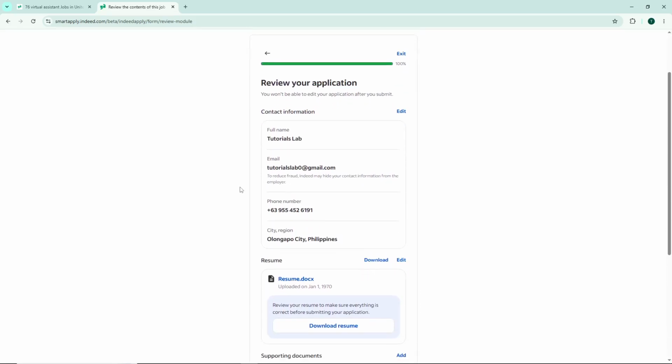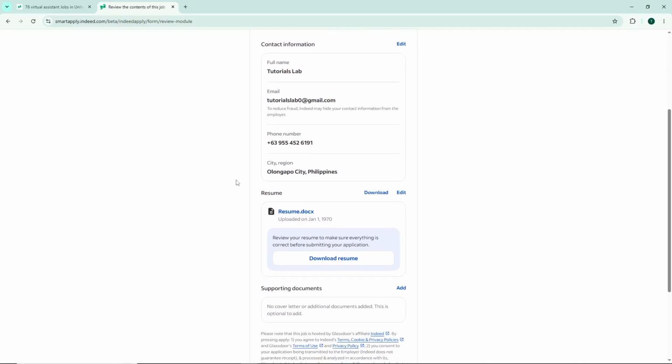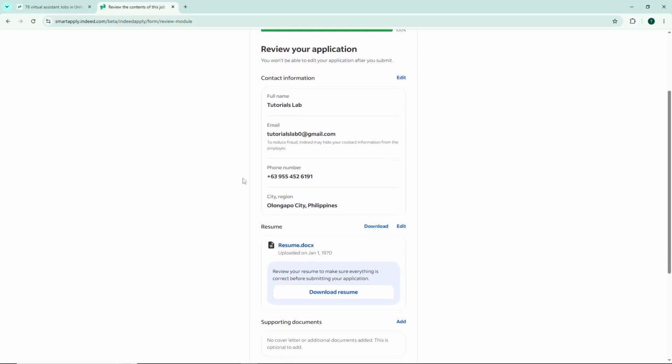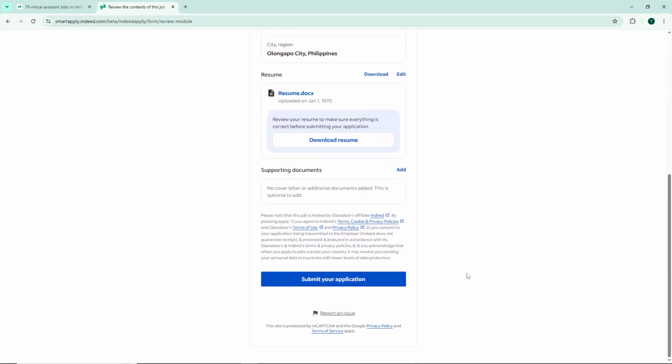Once you've completed all the required fields, click Continue again and wait for a few seconds while the next page loads. You'll now have the opportunity to review your application. Take a moment to double-check that all your information is correct and that your resume uploaded properly. Once you're satisfied with everything, scroll down and click Submit your application. And that's it, you've successfully applied for a job on Glassdoor.